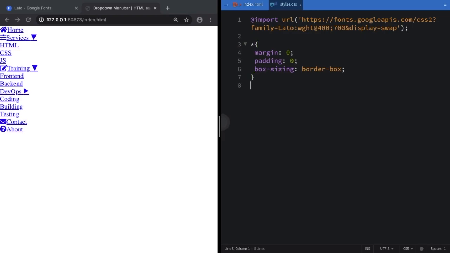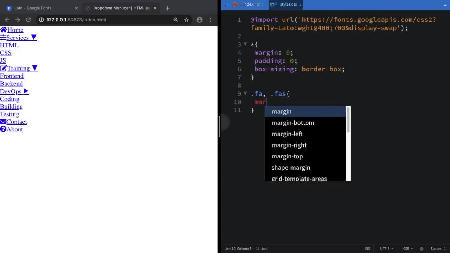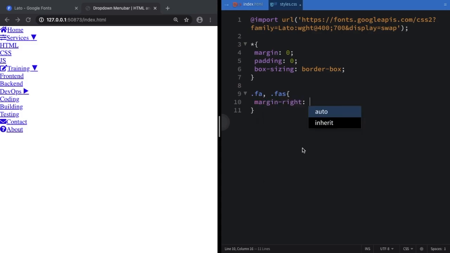Another thing that you must do here is give some space in between the icon and the text of our menus, okay? So let's give it a margin-right of 8 pixels.